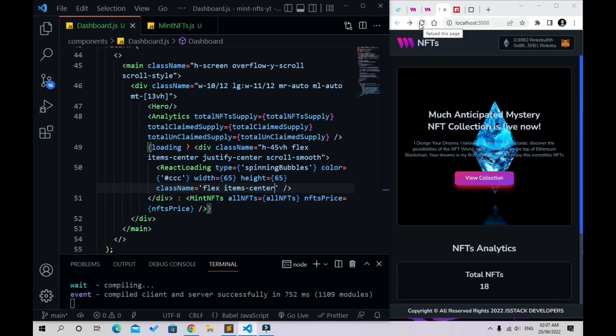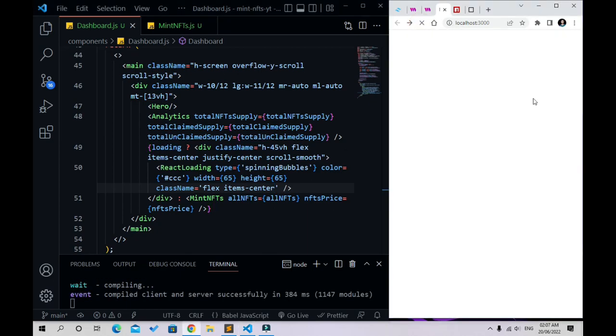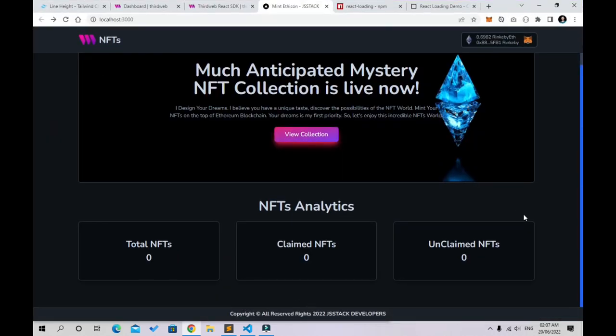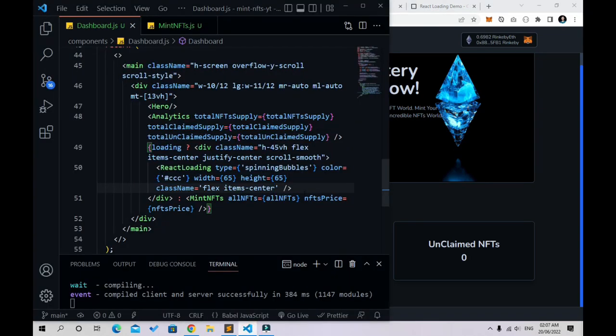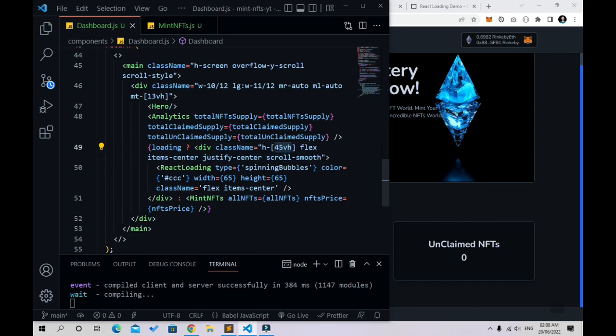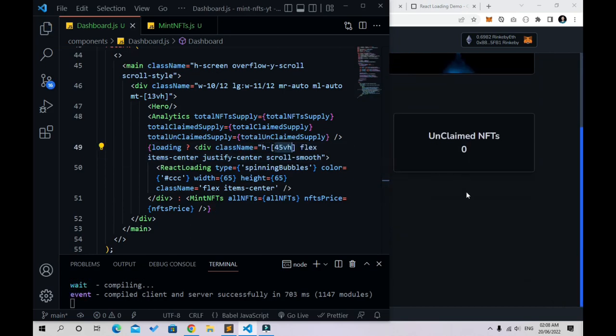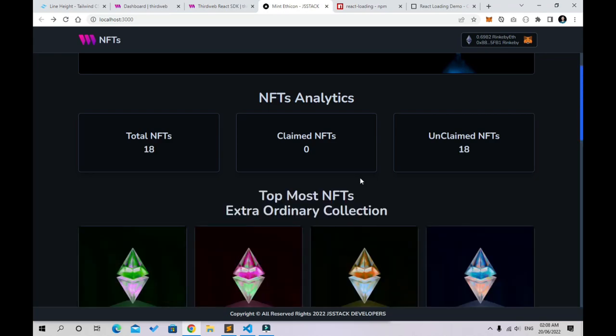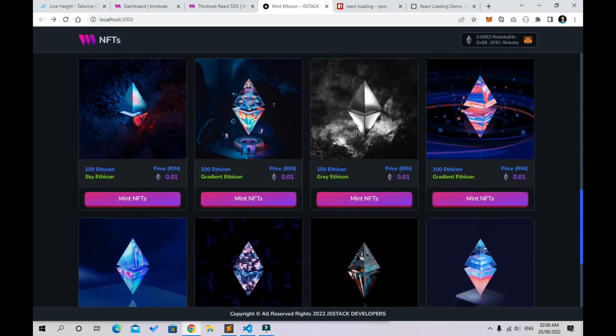If I hit refresh, the loading should be displayed at the bottom, and it seems that height is not working there. Yes, height is not working. It should be dynamically in array, and boom, the loading is working fine. Okay, cool. And after some time we have our NFTs analytics and then NFTs.